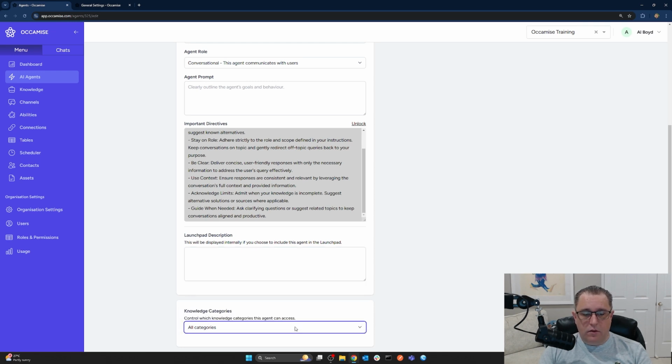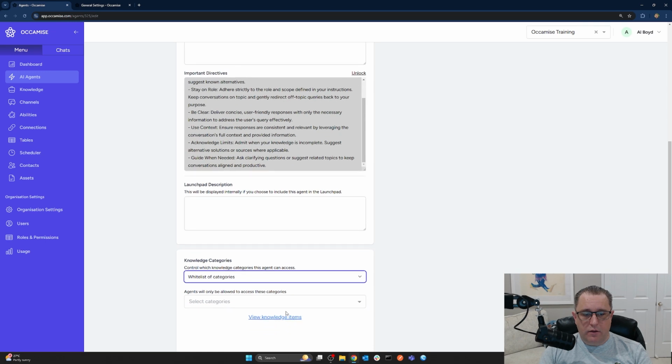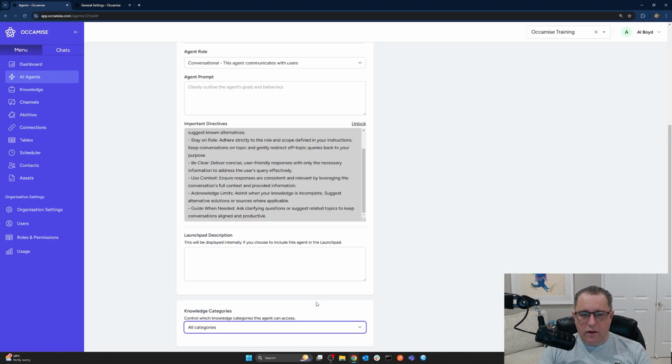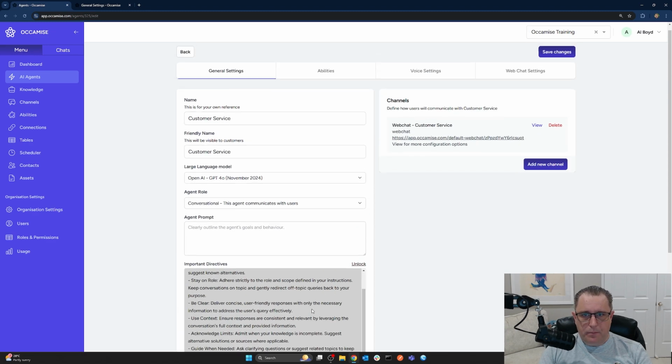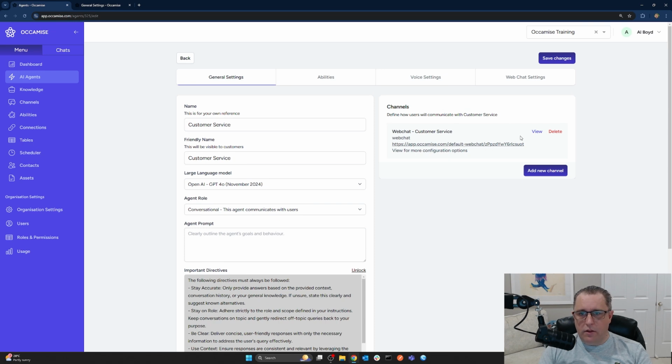And here you can choose to whitelist different categories. I don't think there's any knowledge in this particular org. But if there was, I'd be able to whitelist specific categories, or I can just say this agent has access to all knowledge categories. Over here on the right, you see the channels. So when we create a new agent, it by default will create a web chat channel. You can view the details of that.